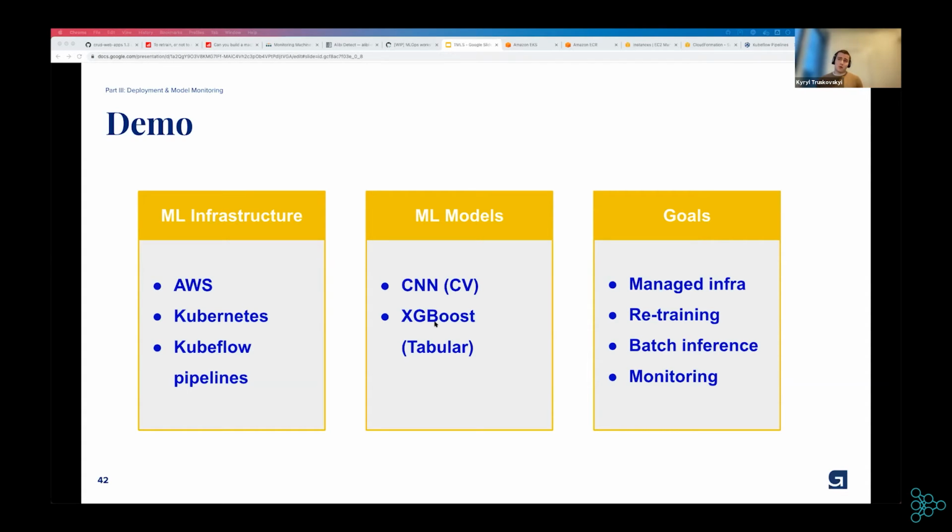And our goal for today is basically to have managed infrastructure. Then we want to build the retraining pipeline. Then we want to put in the batch inference pipeline, and then we want to introduce some kind of monitoring. And as I said, monitoring will be only about data drift and data. So that's our plan for today.